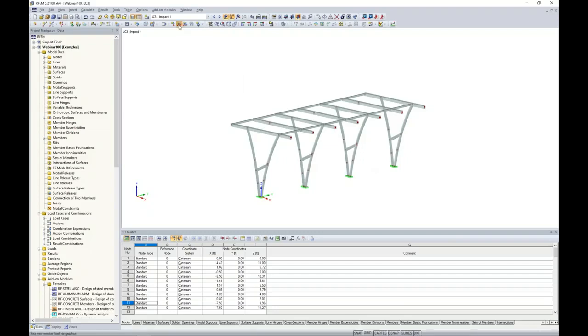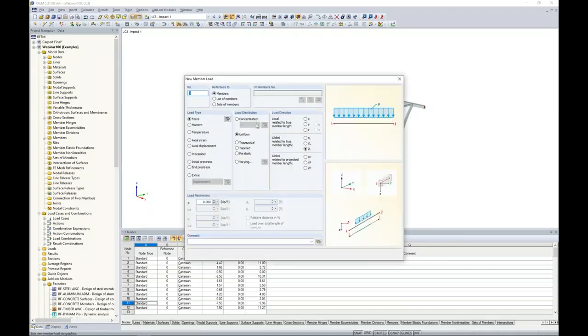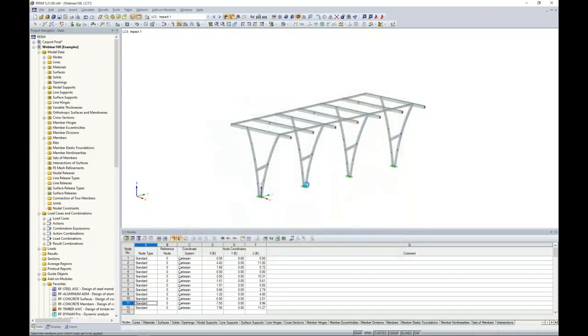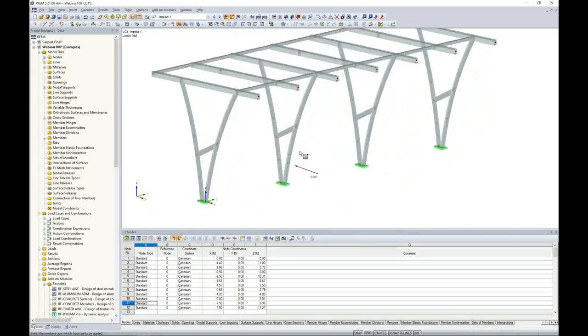I'm going to go to a new member load, and instead of applying a uniform load, I can just change this to a concentrated load. With a concentrated load, we want to apply this in the global X direction, so the lateral direction. We want to give it a magnitude of -6 kips, and we want to apply it 2 feet from the member start. So I click OK. Then I can just click on my column directly to apply that impact load.